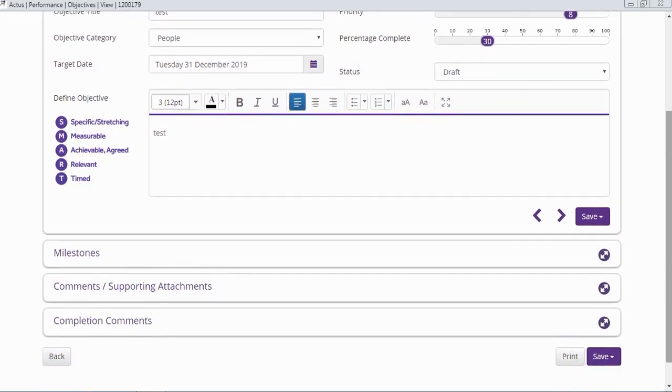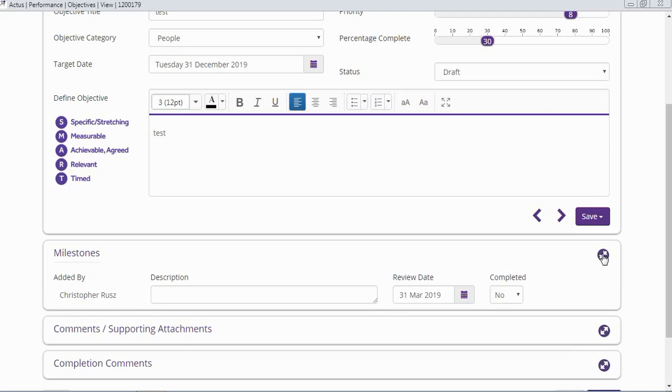As with appraisals as well, you've got 3 different options that come up after you saved it: milestones, comments and support attachments, that's the same as with appraisal, and completion comments. So let's say this objective that we've put in is a year-long objective. I want to break it down by quarters. I'm able to do that. So I would type into here whatever the description is.